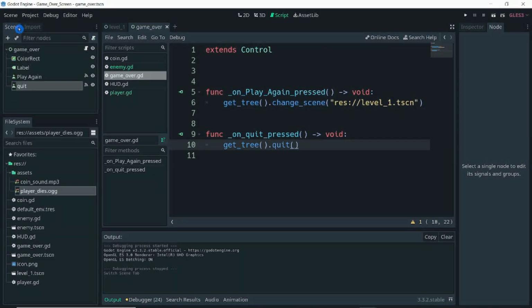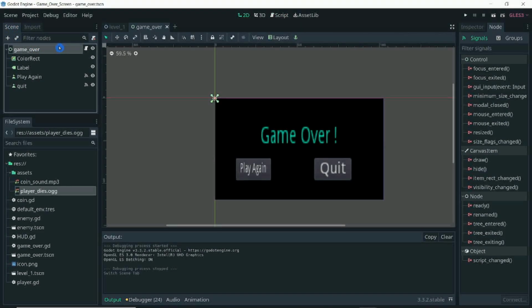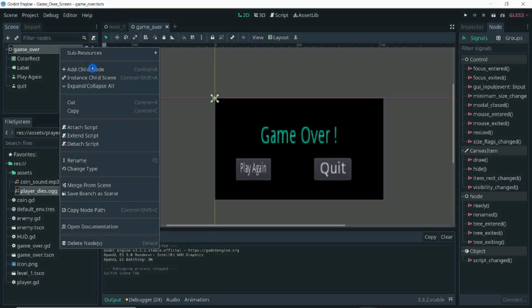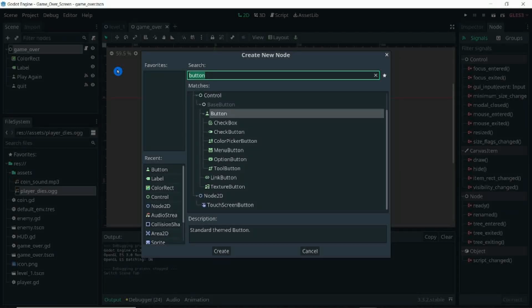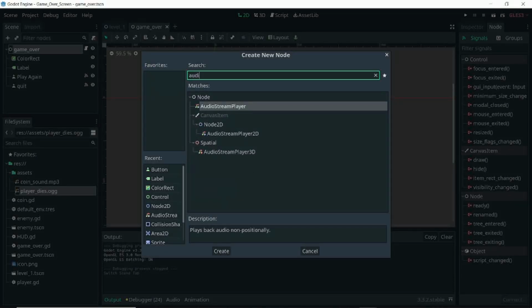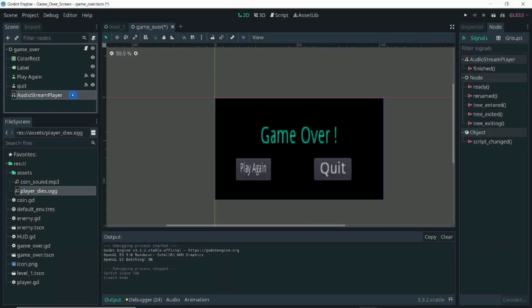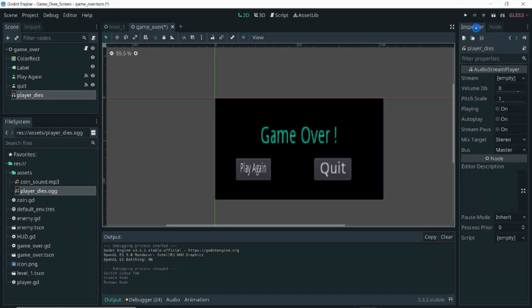Go back to Scene. Click on game_over, then right-click and click on Add Child Node. Search for Audio Stream Player and double-click on it. Rename it to the name of your sound file. In my case, the file is called player_dies. Be careful not to use a space when naming your file, this could lead to problems. Use underscores instead. Click on Inspector. Now, drag and drop your sound file into the stream field.